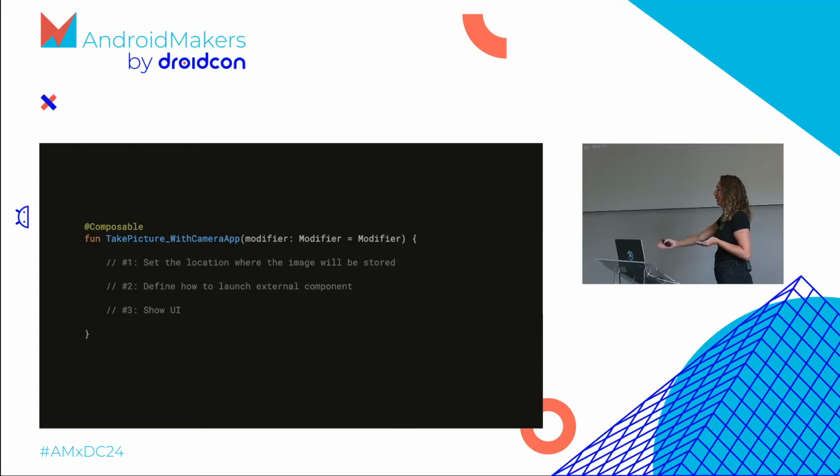So what we do is we send it a URI, we ask, please save it to that URI, we get the URI back, and then we display what file is in that URI. Step 2 is define how to launch that external component. So how can we actually launch that camera taking experience? And the third step is showing the actual UI.